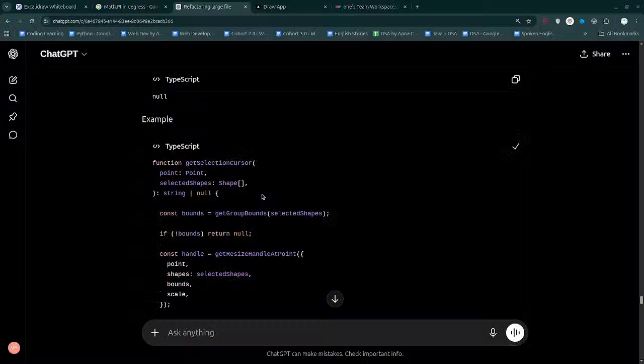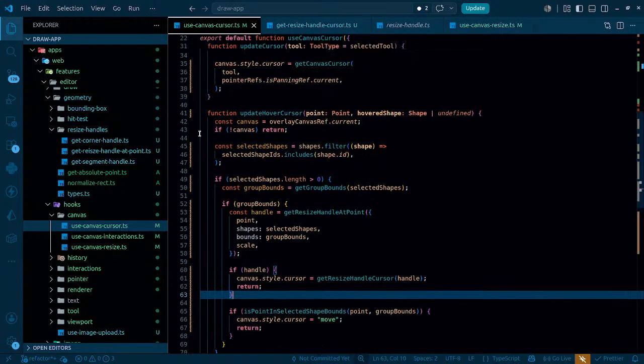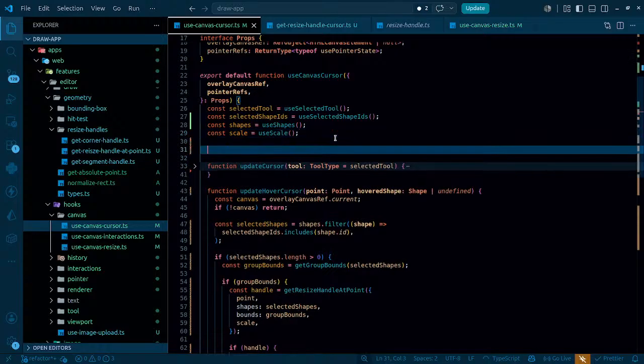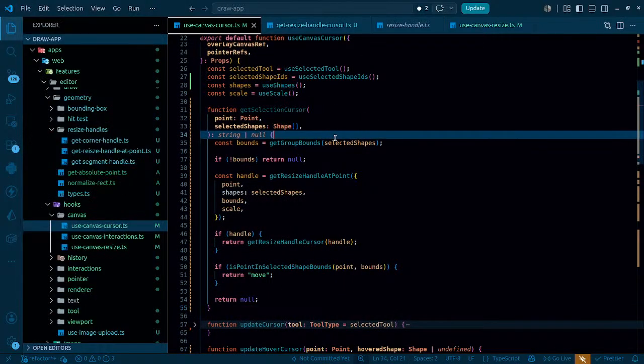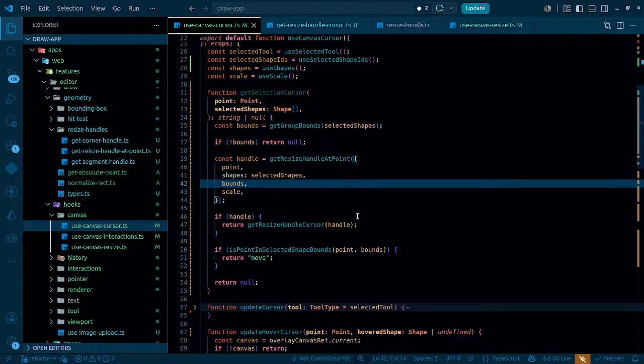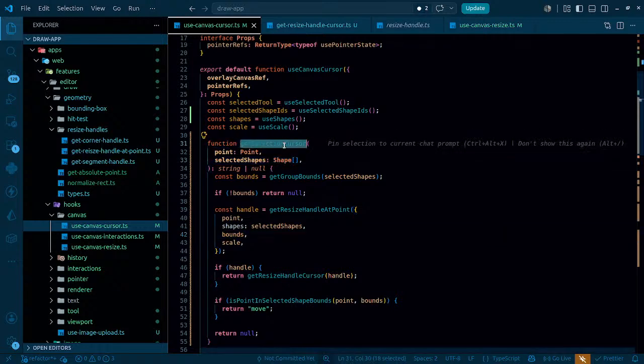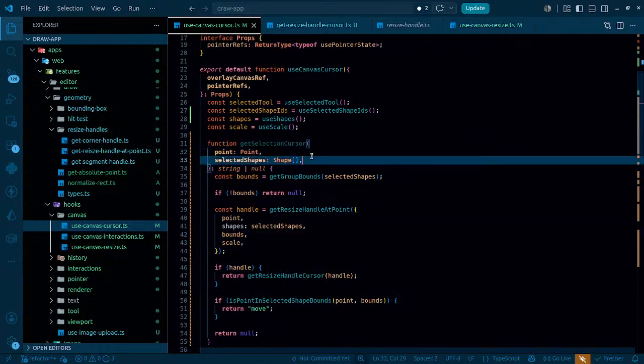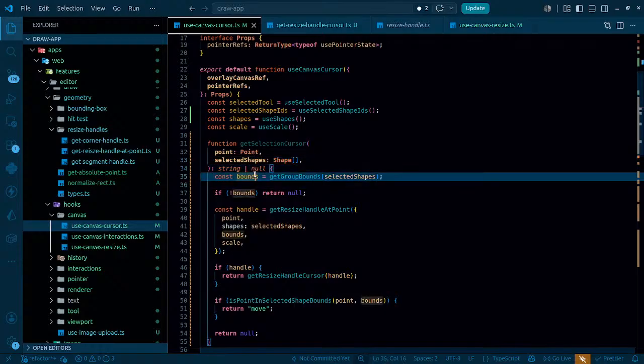We are gonna be refactoring it even further. The more the better, and the simpler it will get. We have this particular function, that's nothing but the part of the code that is already written. Get selection cursor just simply gets the point and gets the selected shape. Once it gets the selected shapes, it gets the bounds, and those bounds are nothing but group bounds.